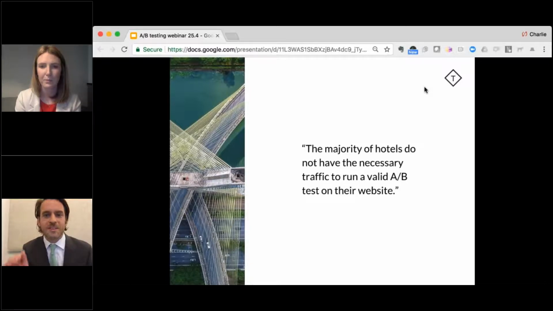So short story is, the vast majority, if you're an independent property, you shouldn't be worried about A/B testing. I'm afraid it's just not something that's going to be working or be right for you. And if you try to use that data, you're probably going to be making bad decisions with it.